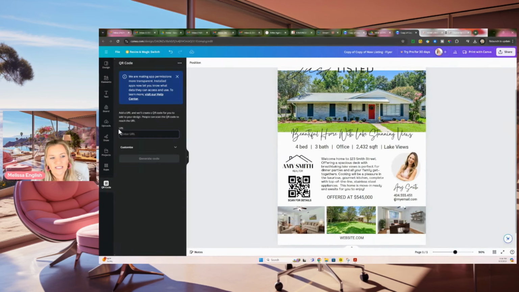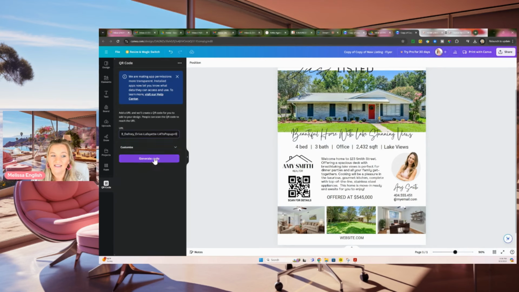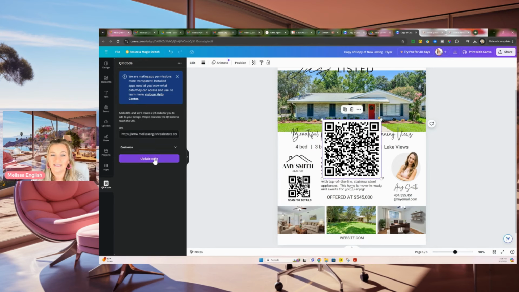All right, so where it says URL, this is where we're telling it we want the people to go when they scan. Okay, so really simple. Don't blink or you will miss it. I promise you. All I'm going to do now is right click with my mouse. I'm going to go to paste. Ready? 1, 2, 3. Generate code. Boom. There it is. That's it. There she is. All right.